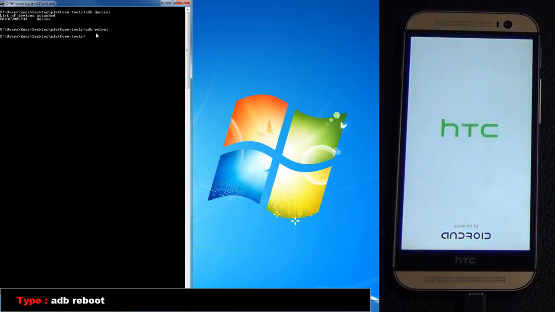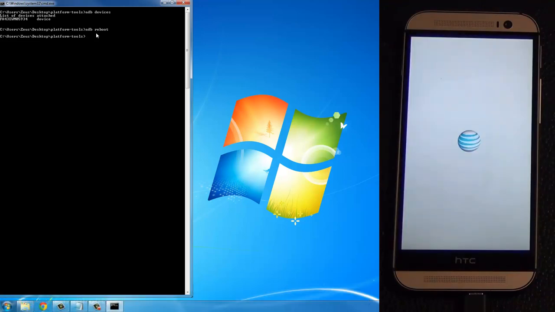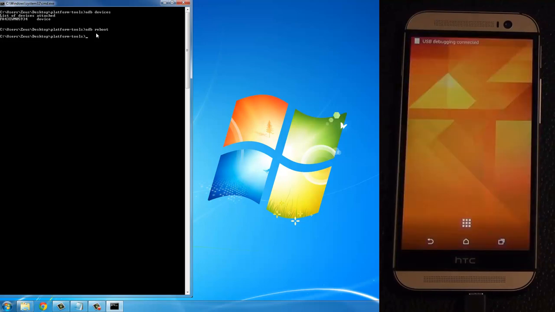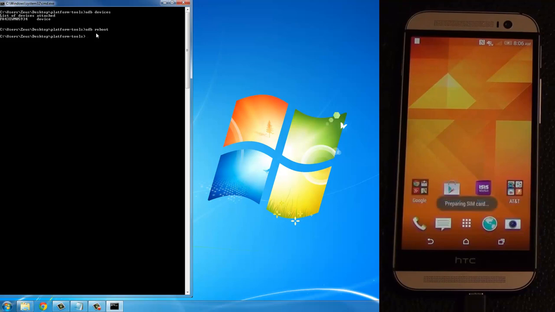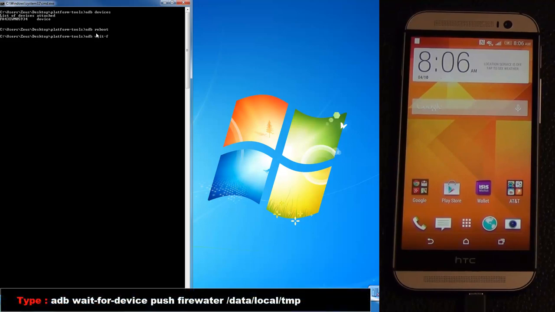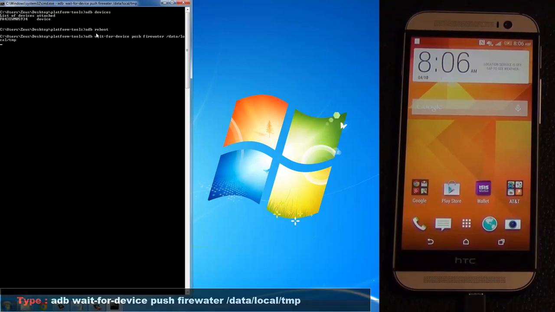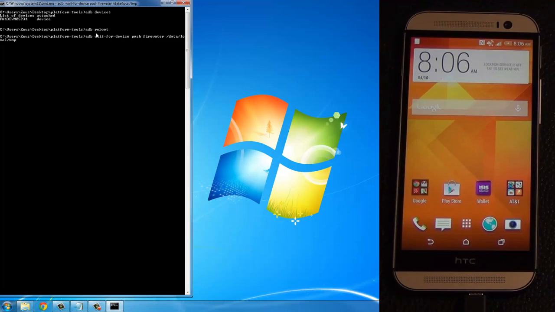Once your phone reboots, we're going to type the next command in line. Okay, so the phone is back up. It's up and running. The next command is adb wait-for-device push firewater /data/local/tmp. That's going to send the Firewater tool to your phone. We are using the push command to accomplish that.